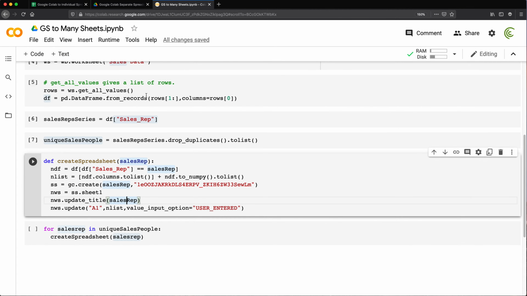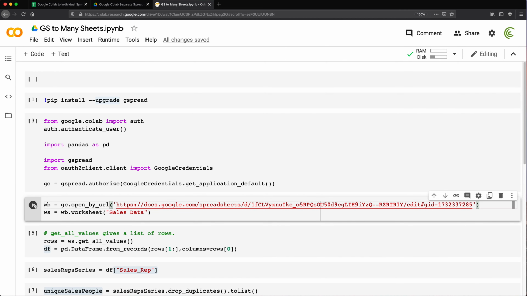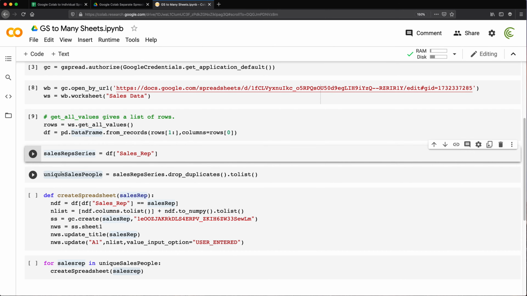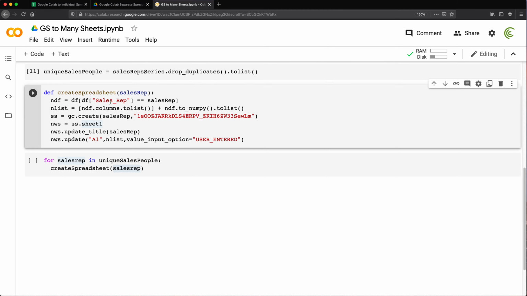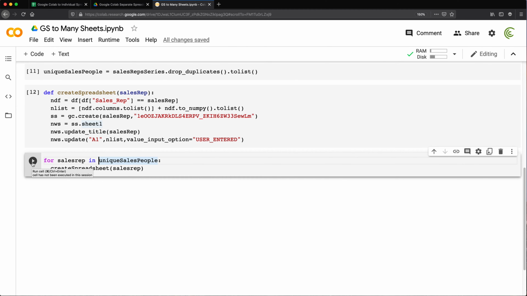Let's just make sure I ran all these lines. I don't exactly remember, so I'm going to run these few lines to get all of that in. At this point, it should start creating all of those spreadsheets. That's going to be the slow step. So I'm going to click on this, and we'll see about how long it takes to build all of these.